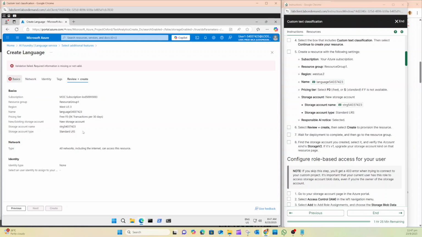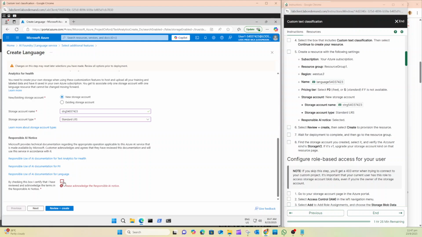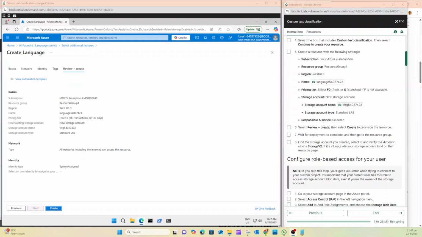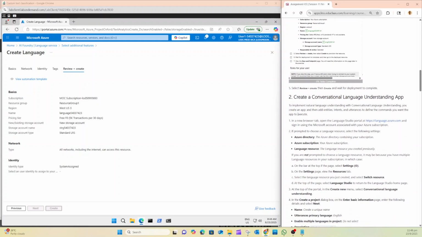Validation failed. Let's look. Oh, you need to check the checkbox. Okay, review and create. The validation is successful, so click create. The rest we follow the instruction here. Create a conversational language understanding app. You need to open this in a separate tab, language.azure.com.